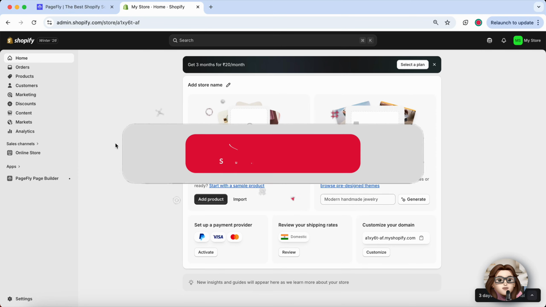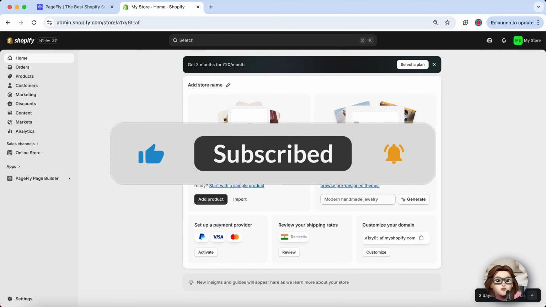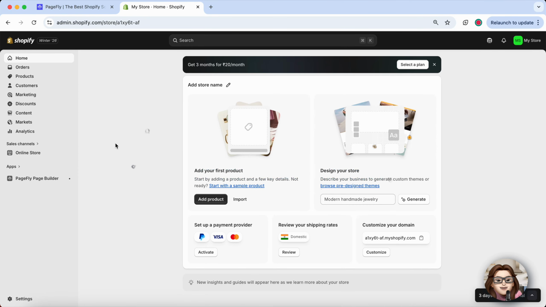In today's video, I'll show you how to duplicate a template in Pagefly. This is a great way to save time when building new pages while keeping your design consistent.